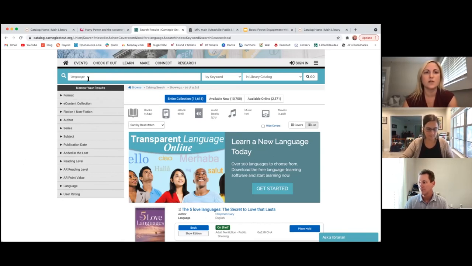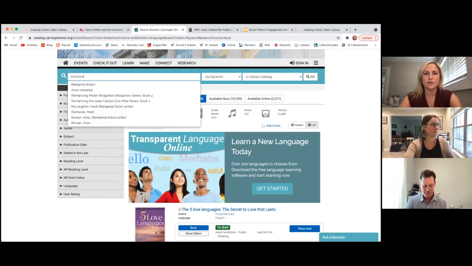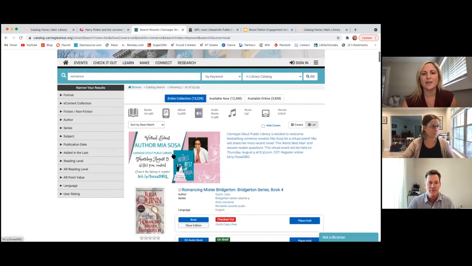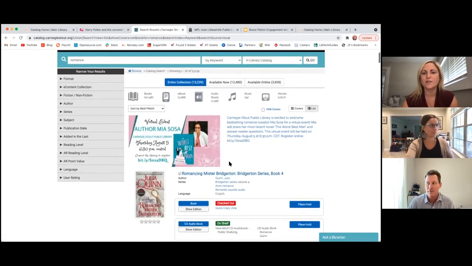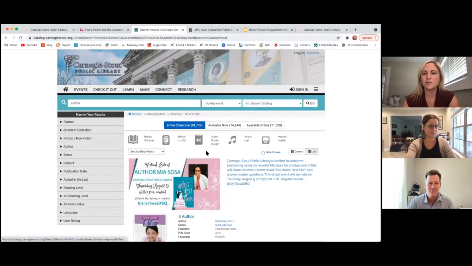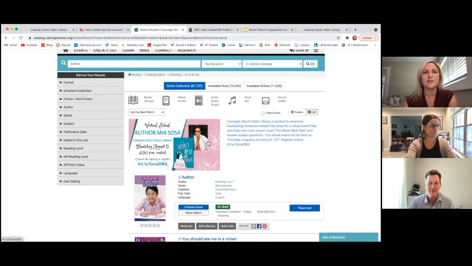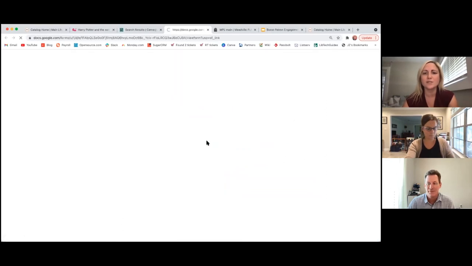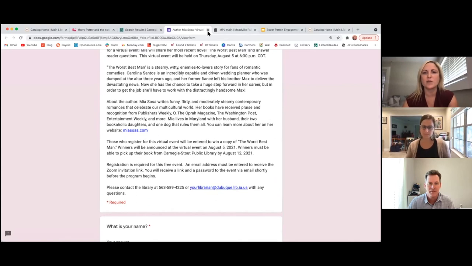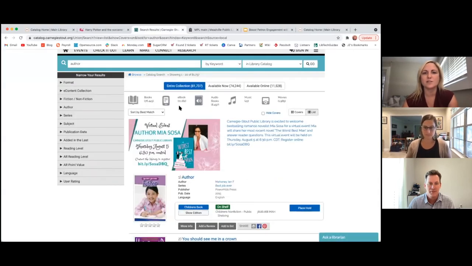And also, I found another one the other day when I was digging around, and I just want to show you guys how pretty it is. If I search romance, they have a local author program, and they made this placard, and I just thought it was the cutest thing. Even if you search author, it comes up. And if I wanted to register for this program, all I do is click on it. And I just think as a patron, that would be amazing to promote different library events and resources.